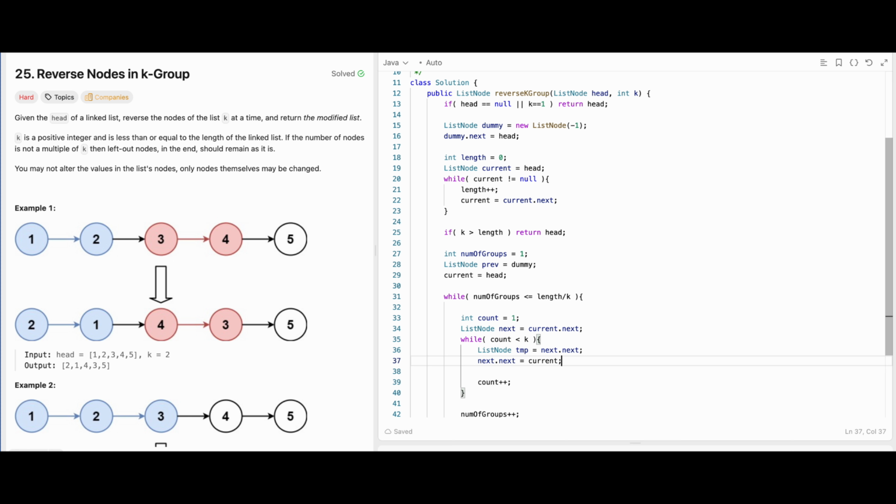And here next.next will not give me a null pointer exception, because if there are further nodes to be processed, then next.next would be equal to something, and so basically next will not be null.